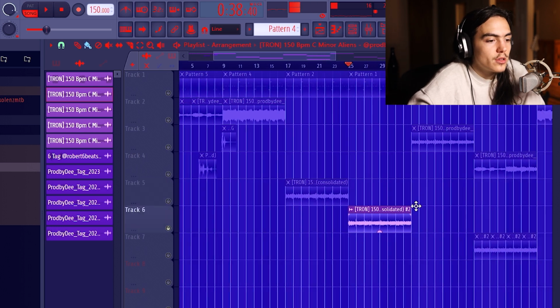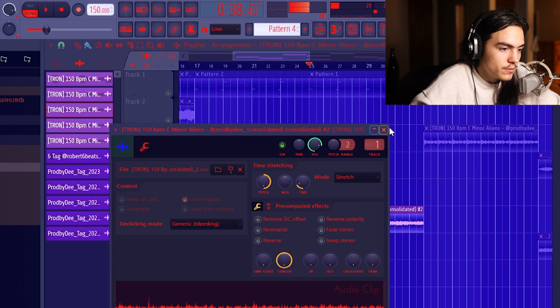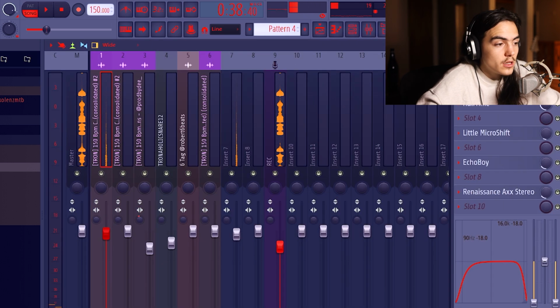But this is the second part of the chorus. It looks like apparently I pitched this up an octave, and then I put it on number 1. So this is where the effects come in.